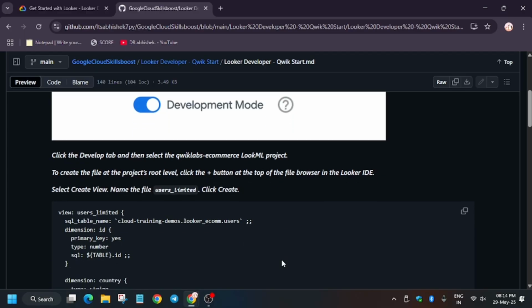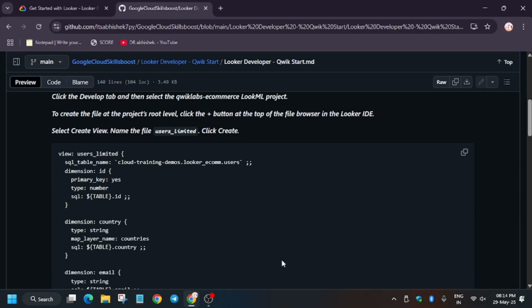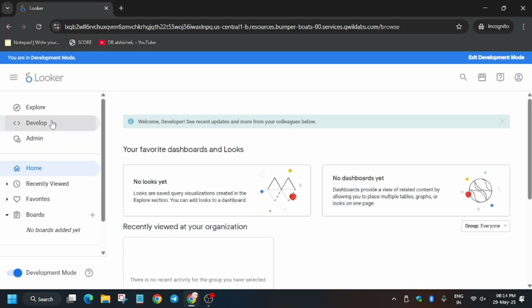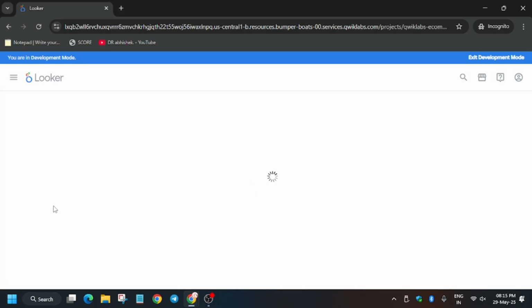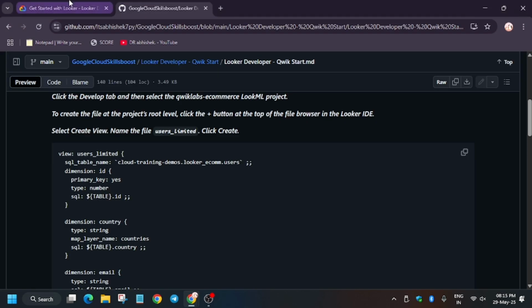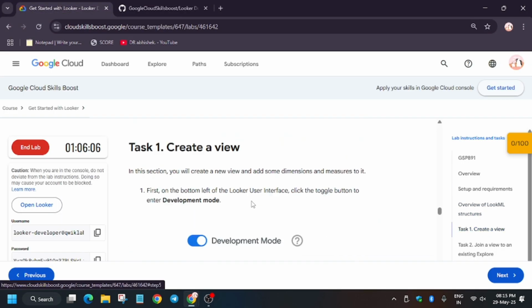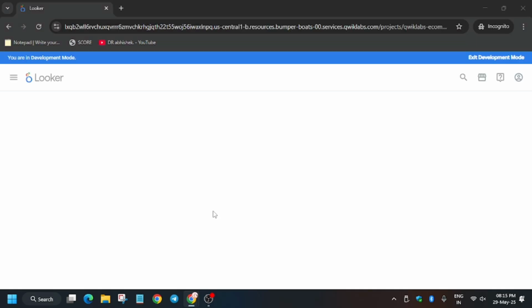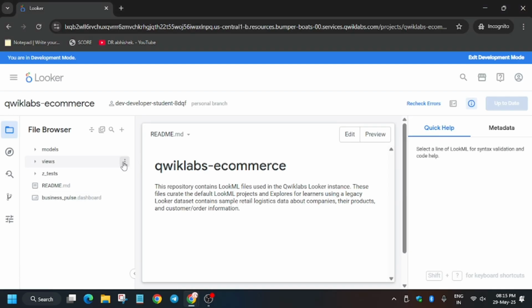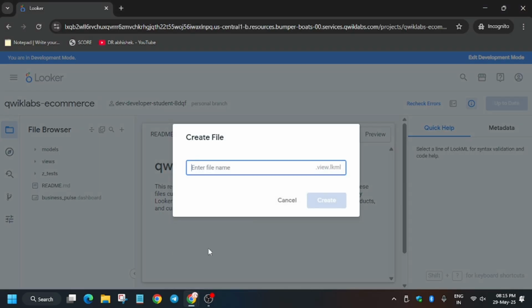Now in the description box of this video I've shared this GitHub repo. Now you have to create a view. So go to Develop, and from here click on Qwiklabs e-commerce. Now wait for it to load. Now go to task number 1, and from here copy the view name carefully, make sure there is no extra space or full stop. Copy the name. Now here click on these three dots just next to views, enter the name and just create.